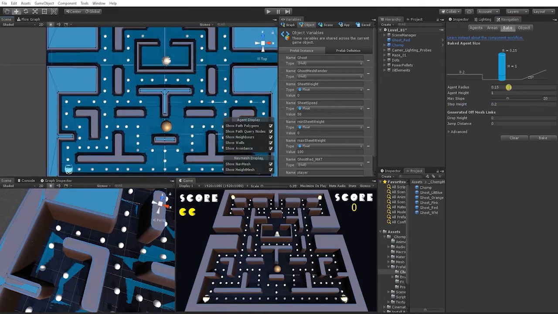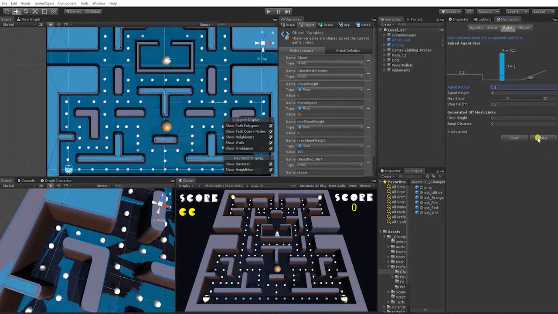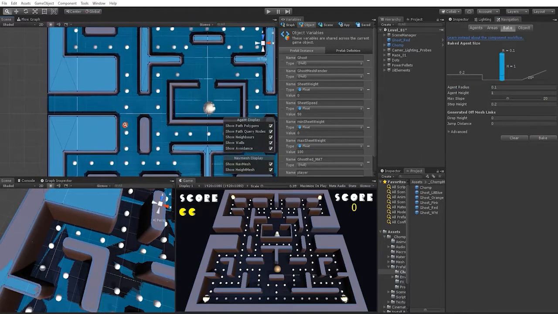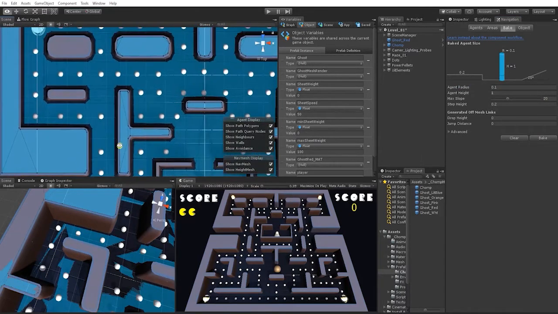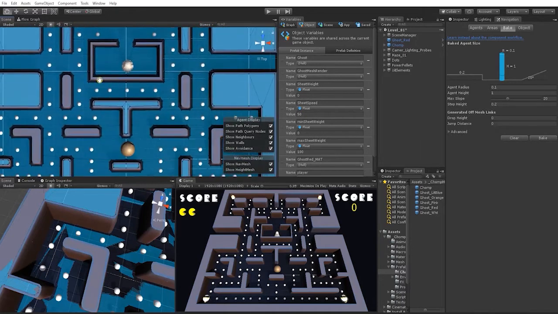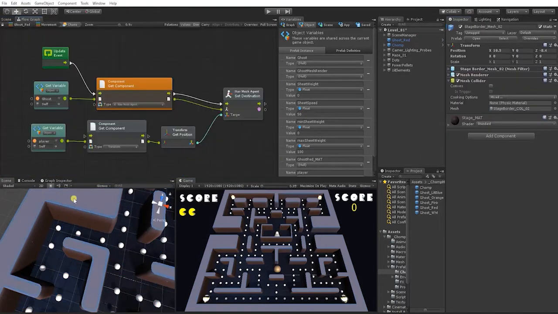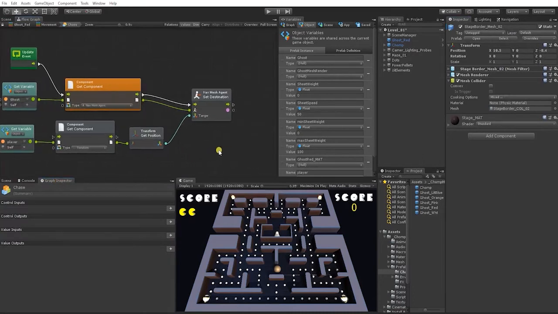We want to make sure that our nav mesh is wide enough that the enemy is able to avoid the sides, yet tight enough that it's not cutting off any of our map area. So with that complete, let's go back into our flow graph. And the next thing that we want to do is adjust the speed of our agent.